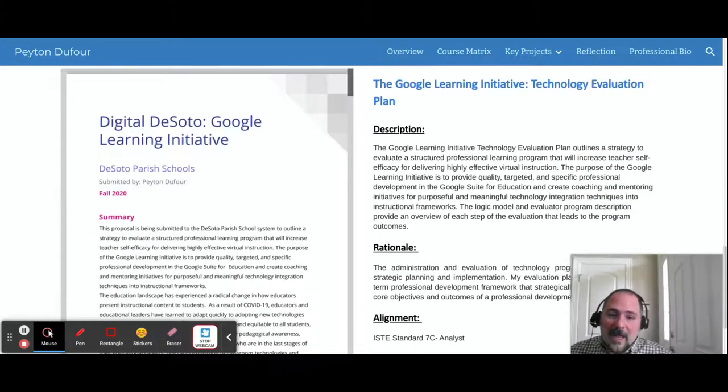And lastly, evaluation. It goes along with research, being able to evaluate technology programs. Again, going along with data collection, making evaluations, and then forming some objectives and outcomes that can play into structuring a professional learning program that will deliver high quality professional development. The purpose of this was to provide quality, targeted, and specific professional development in the Google Suite for Education, and create coaching and mentoring initiatives for purposeful and meaningful technology integration techniques into instructional frameworks.